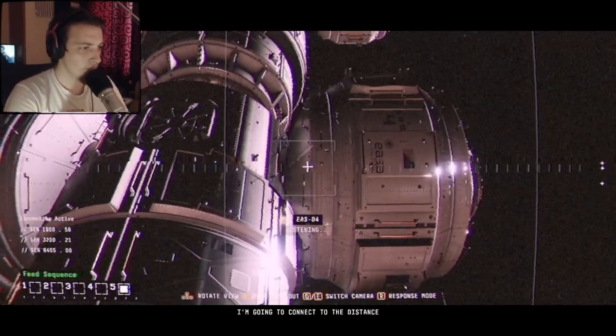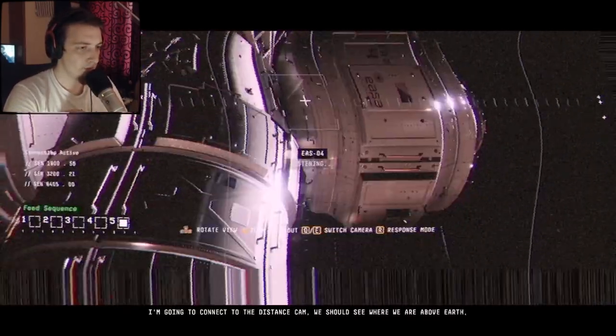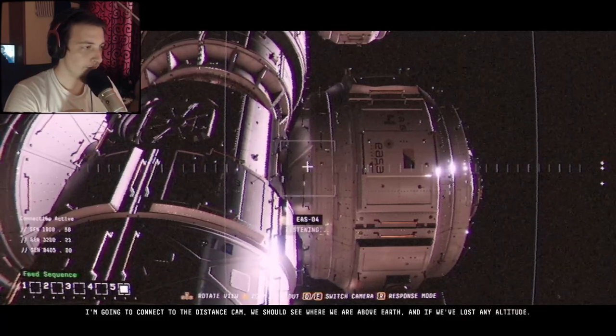I'm going to connect to the distance cam. See where we are above Earth and if we've lost any altitude.